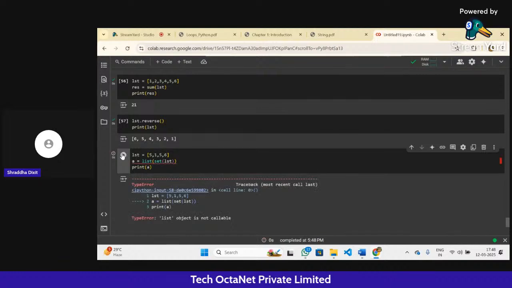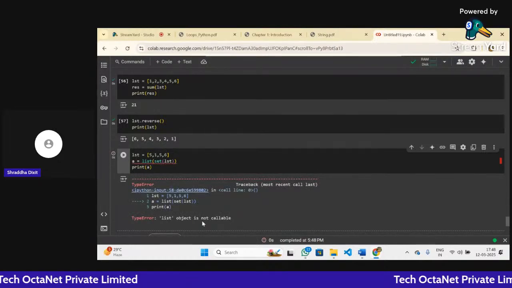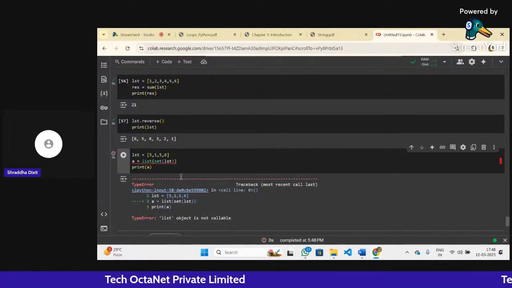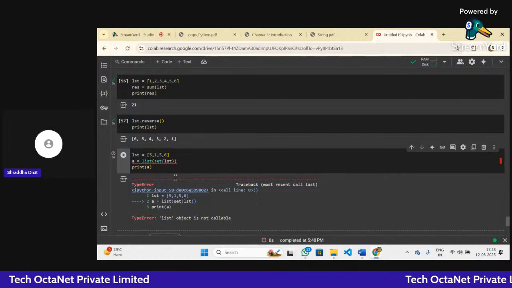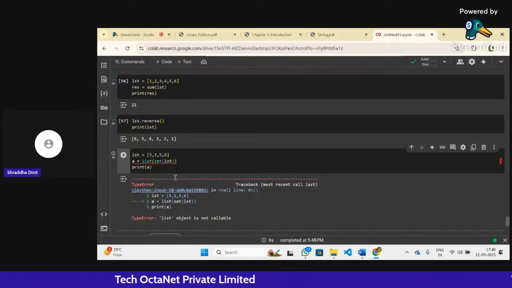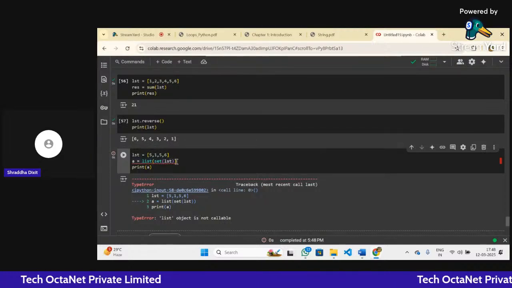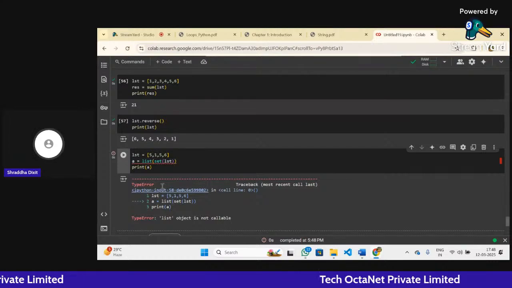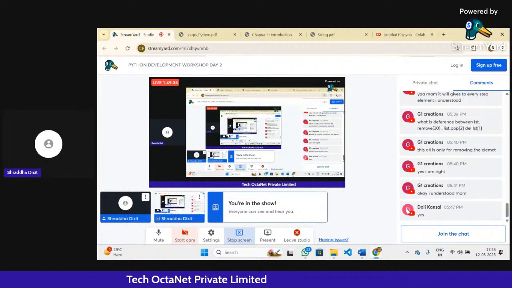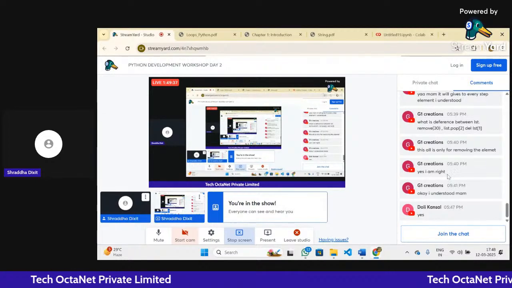Now, list set a is not callable. I guess there is some issue, but similarly you can work this.